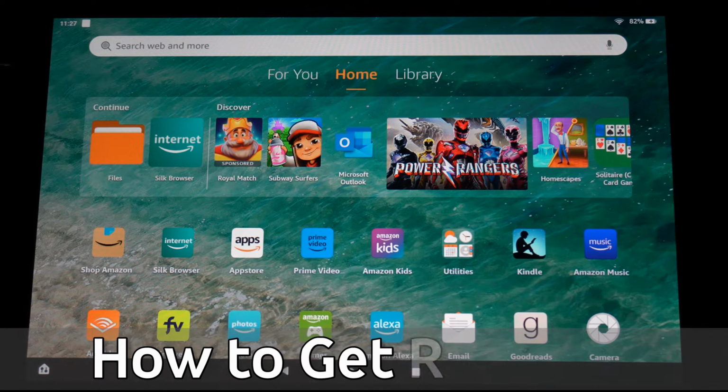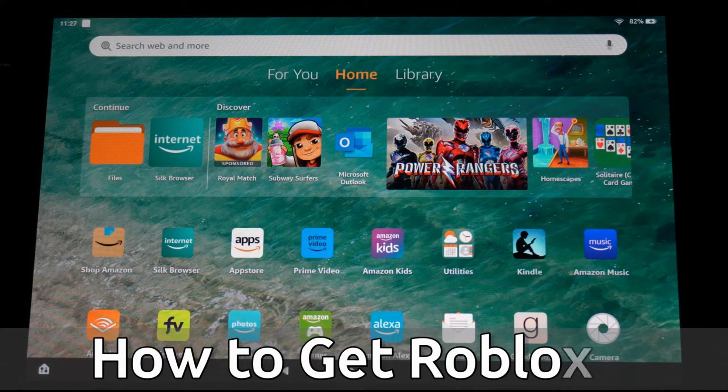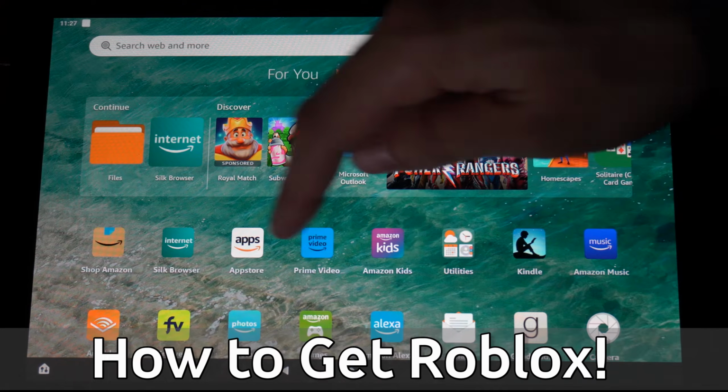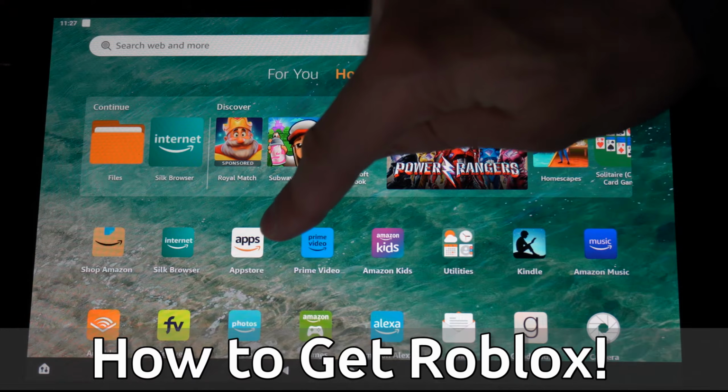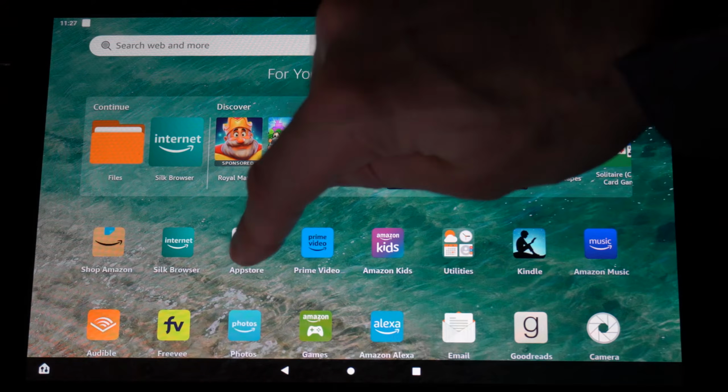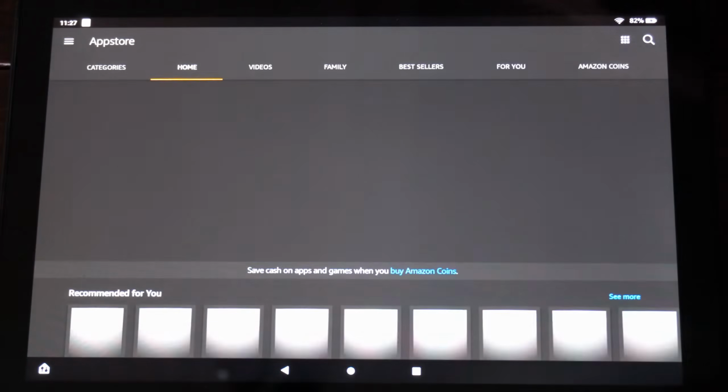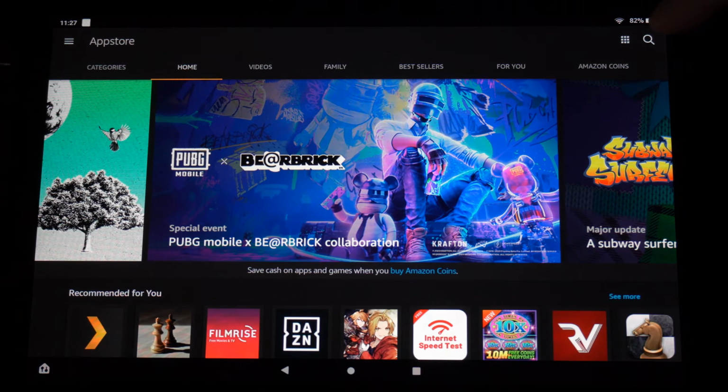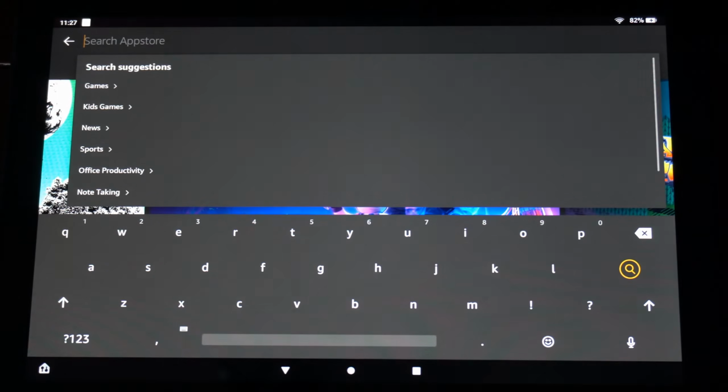Today in this video, I'm going to show you how to install and get Roblox on your Amazon Fire HD 10 tablet. So if we're just on the home screen here, we want to go to where it says App Store. So it says Apps right here. Let's select this. Then on the top, let's go to the search icon. Select this right here. And then simply type in Roblox.